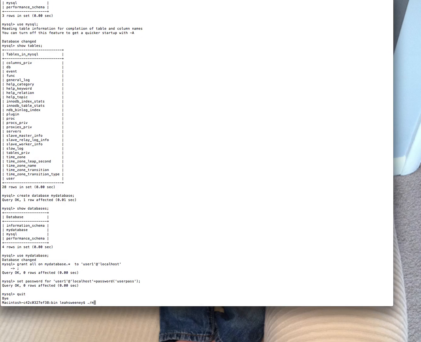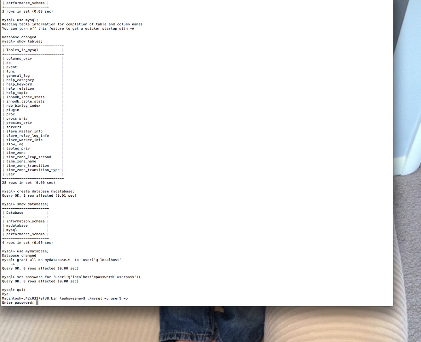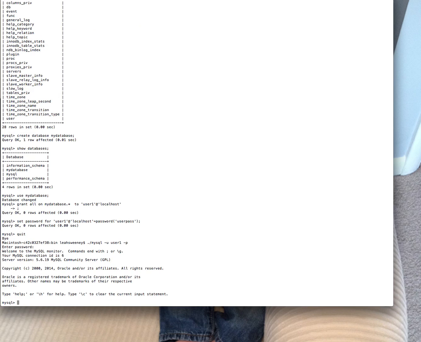So mysql, and then -u is going to be user1, and then we're going to say -p, and we're not going to put in our password because someone can come in and type history and see what our password is. So it's going to ask us for our password. We're going to type user pass, and there we go. We're in, and let's show databases real quick before I quit.